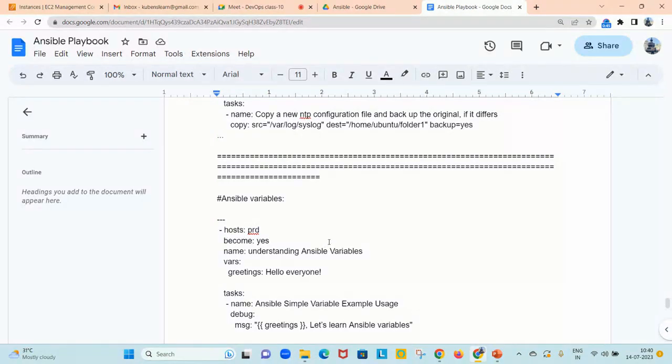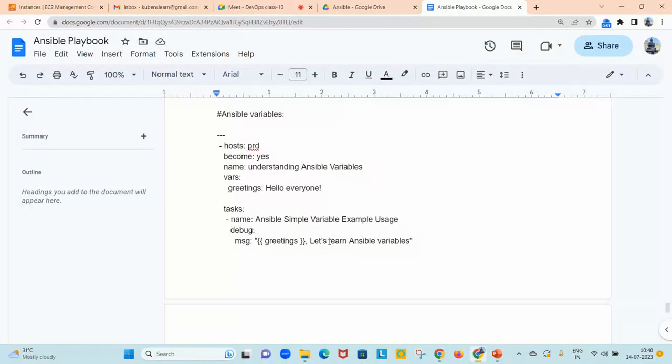We will be having a separate file called variables. Whatever value you want to give, those values will be given there. So within the playbook, how should we define the variables? That is what we are going to see now.